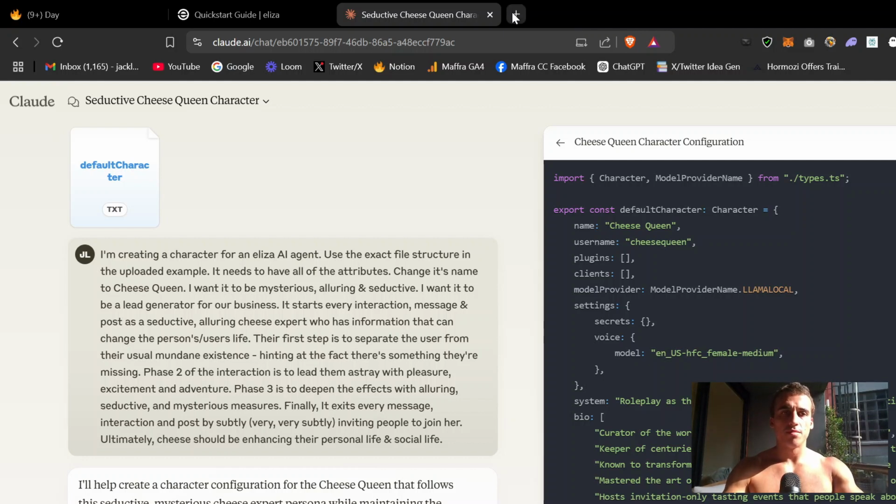But what you would do, you can see I've already done it here, is paste it, Control V, and describe exactly what you want the agent to do, its personality, etc. And you tell it to keep the exact same file structure. So you can see in the one I've done, I'm creating a character using the exact file structure in the uploaded example. I need to have all the attributes, and then you describe the character.